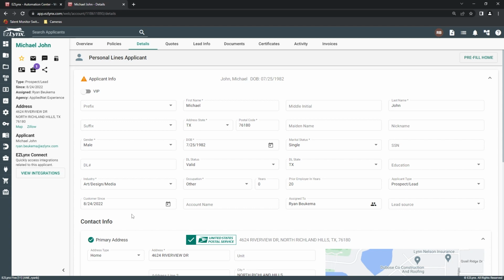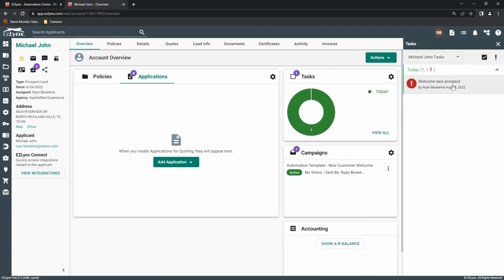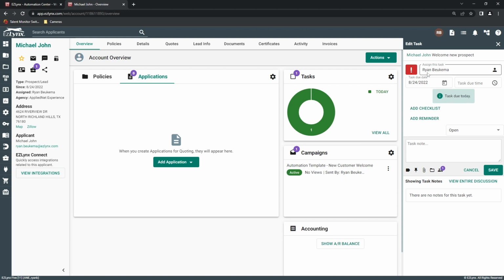So Michael now has been saved and created in the system, right? This is a new customer. If I come over here to the Overview tab, oh, look at this, boom. New welcome email was sent out, done. I didn't have to do anything, the agent, the system did it for me, right? Same thing right here. It created the task. If I click into the task, there's the task that I created. Reach out to the customer, right?